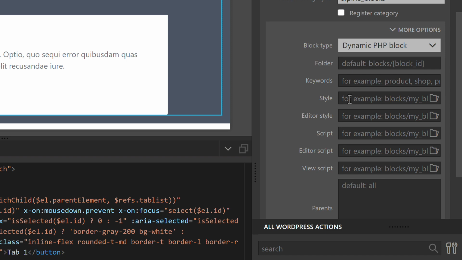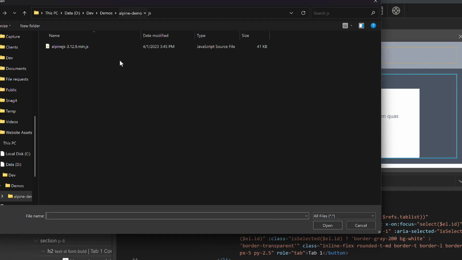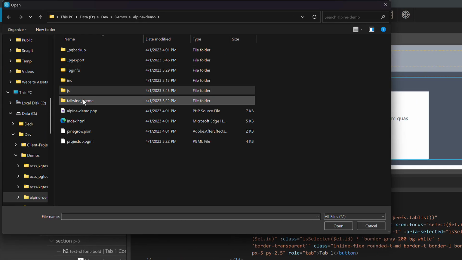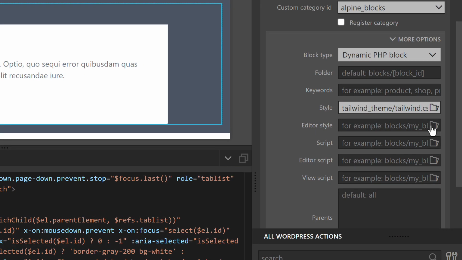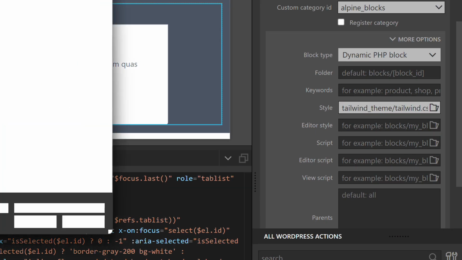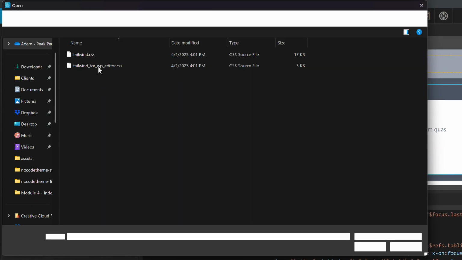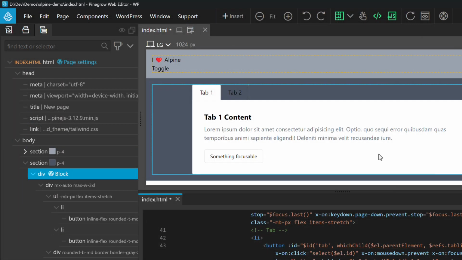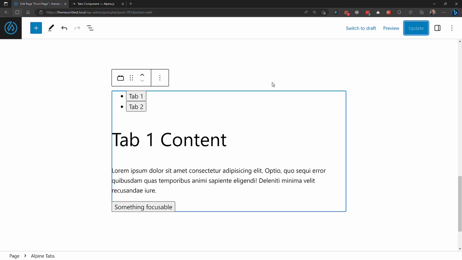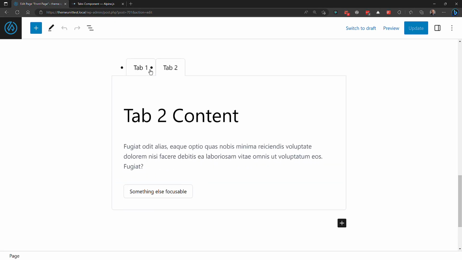And here I need to define a style. I come into the project directory, Tailwind themes, and we're going to do tailwind.css. This is our front end style. We are also going to need an editor style to handle some of the quirks inside of Gutenberg. So Pinegrow is nice enough to make a Tailwind for WP editor.css for us. And now when we refresh the page, it's looking a whole lot better.